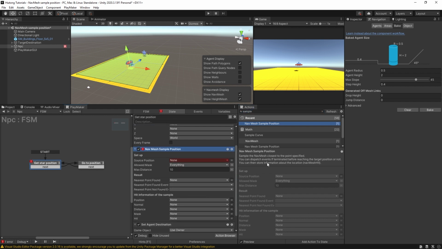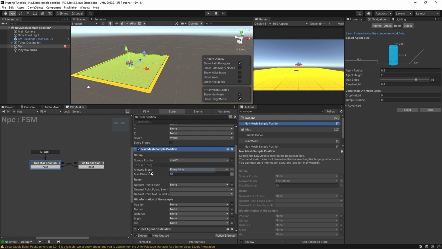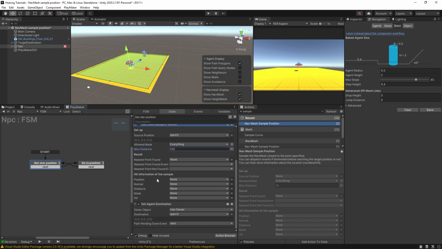So what this action does is it samples the NavMesh closest to the point specified. So what that means is that it's going to look at the position we're trying to get to, and it's going to get the closest point to that on the NavMesh. So in the source position, I'm going to say our star v3, and we'll set this max distance to, let's just say 100. And then down here in the hit information, the position we want to store, we'll just overwrite that star v3.